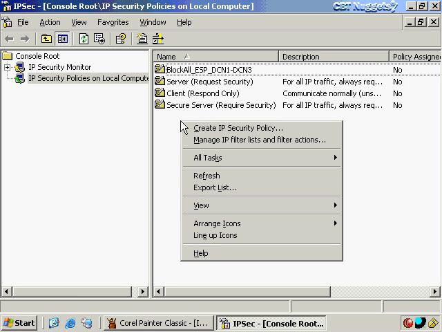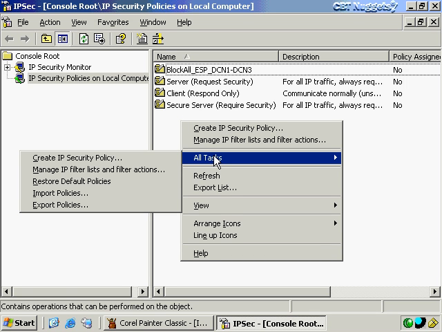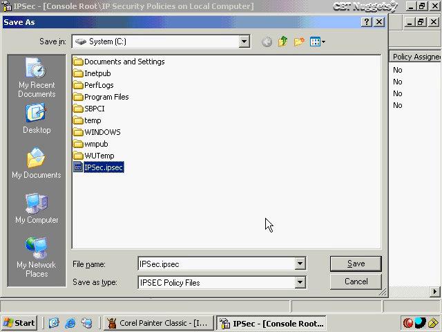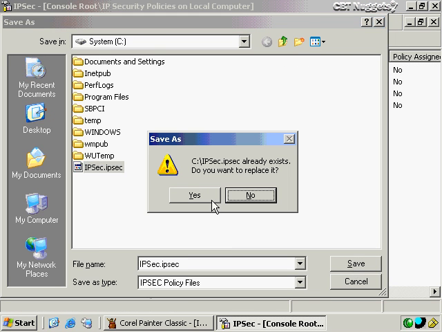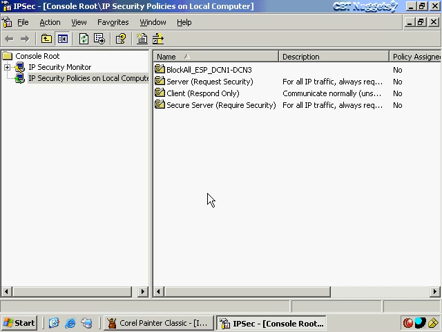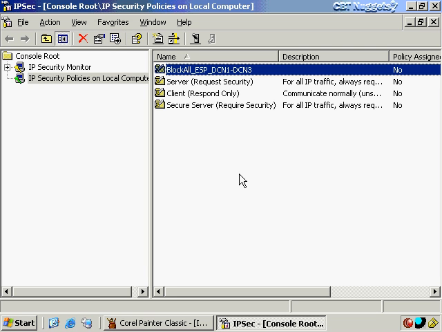Or what I could do is to make this easier on myself and right-click in an empty space here, choose all tasks, and then I could just export the policies, and then I'll just name it ipsec.ipsec. Save it. I'll just go ahead and replace it. And then I could transport this saved file over to DC Nugget 3, import it on that end, and make whatever minor modifications I need to for that end of the communication. Note, by the way, that when you export that, like I just did, it doesn't export just this one policy. It exports all of the policies that I might have listed here. You can't pick and choose on a onesie-twosie basis there.